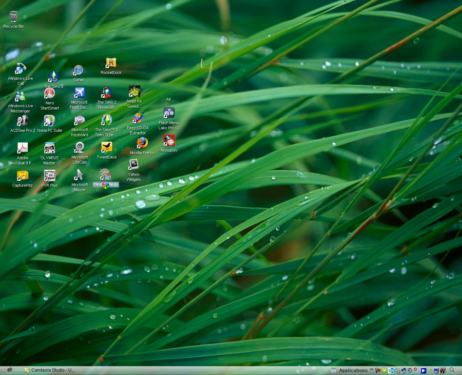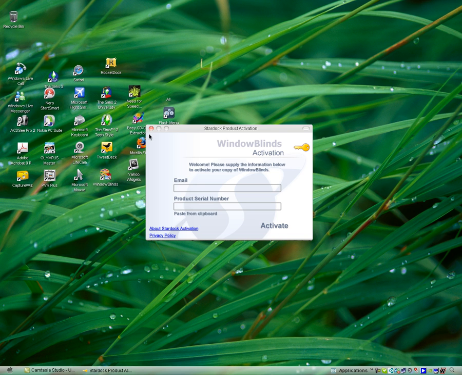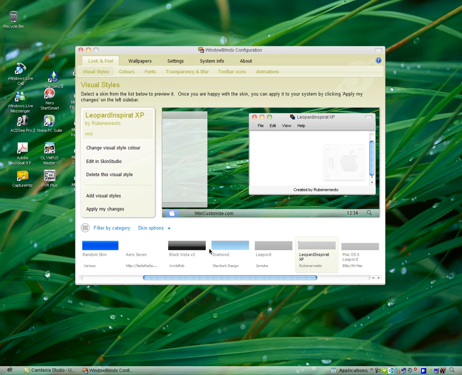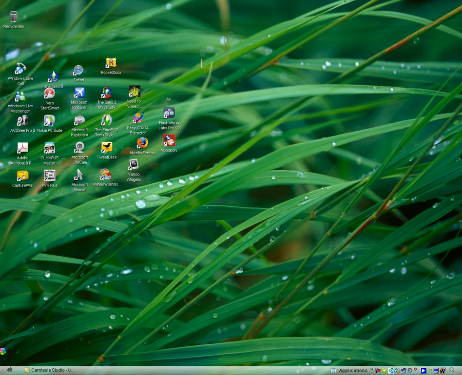First, open WindowBlinds. And then, you select the theme Leopard Inspire XP. This thing, and I click apply my changes. So you put this here now.